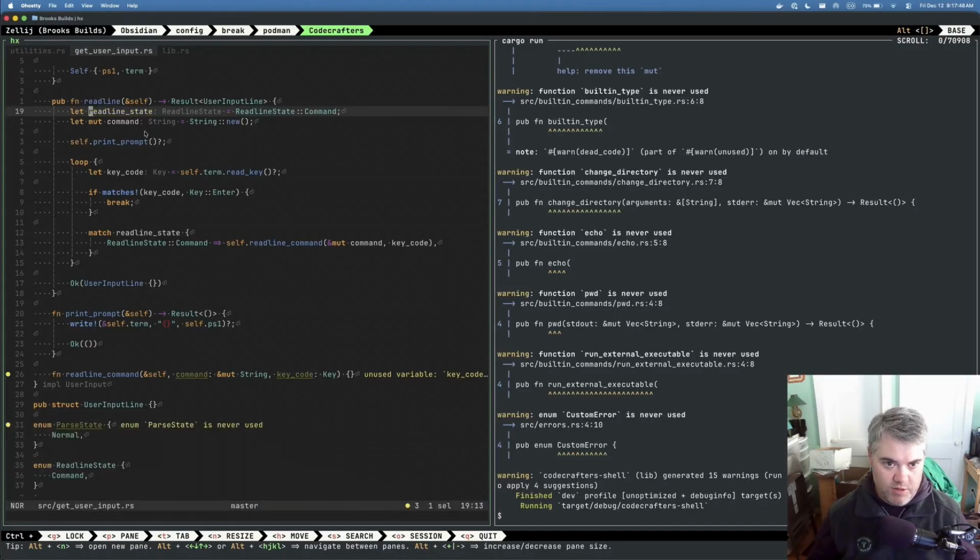You'll need to be mutable eventually. I know, a whole bunch of warnings. We have so many warnings. Okay, so readline command. We get this. Our command is our partial, and so we're just updating this as we go along.